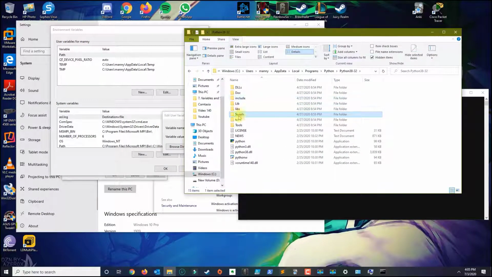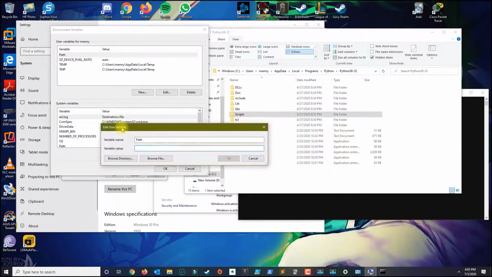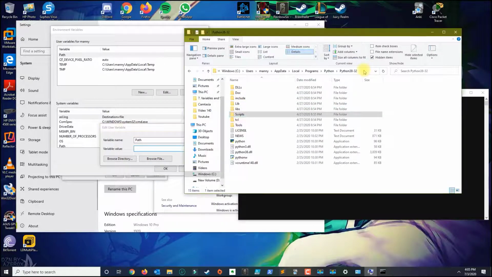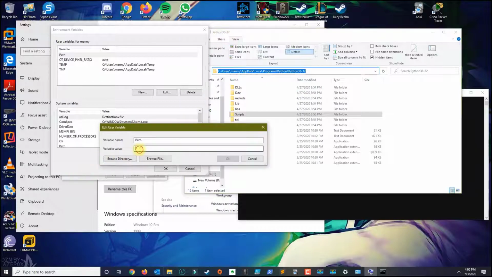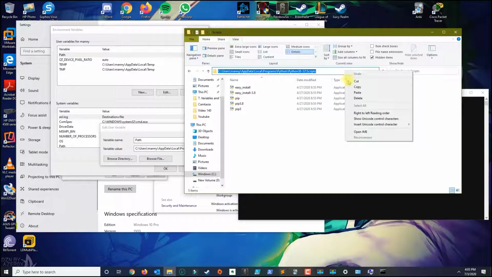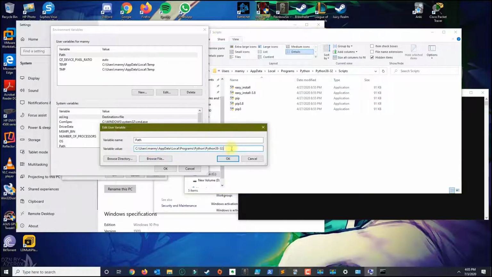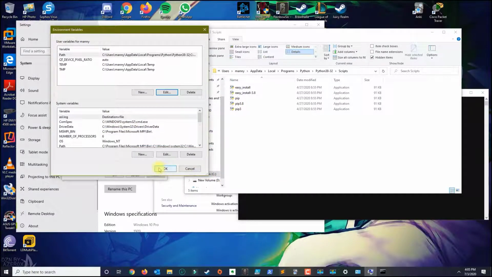So in your case, if you had anything else that you want to add, then you will need to select the correct path. So for me, I'm just going to go ahead and go here and copy this. If I want to add a secondary variable, I just put in a semicolon. And then I'm doing scripts, so I'm just going to go ahead and copy that. Paste it. And I'll press OK.